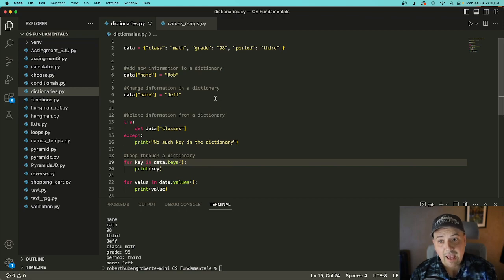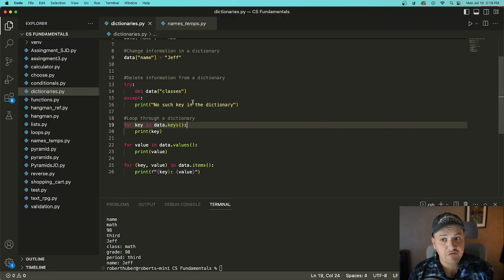So that is how we add information to a dictionary, change information in a dictionary, delete information from a dictionary, paying attention to the fact that it may produce an error, and finally loop through a dictionary in 3 different ways: looping through just its keys, looping through its values, or looping through all the items in the dictionary and getting both its key and its value.